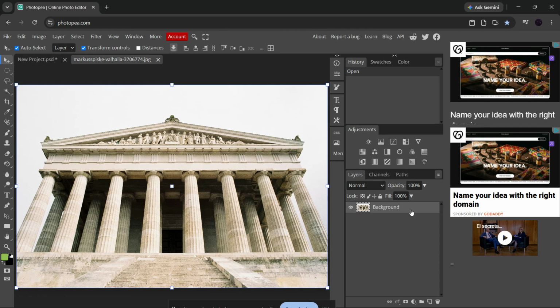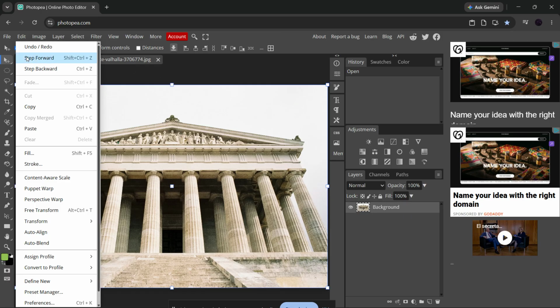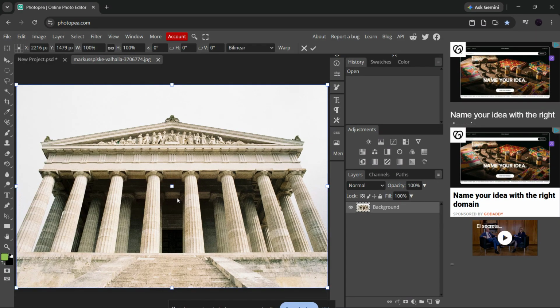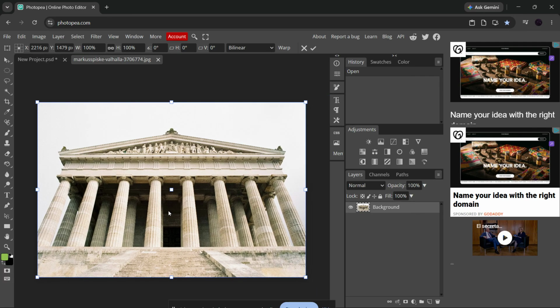Once your layer is selected, go up to the top menu and click Edit, then choose Transform, and then click Perspective. As soon as you do that, Photopea will place a bounding box around your layer with handles on the corners. This is the tool you need for creating that realistic angled look. Now comes the key part.